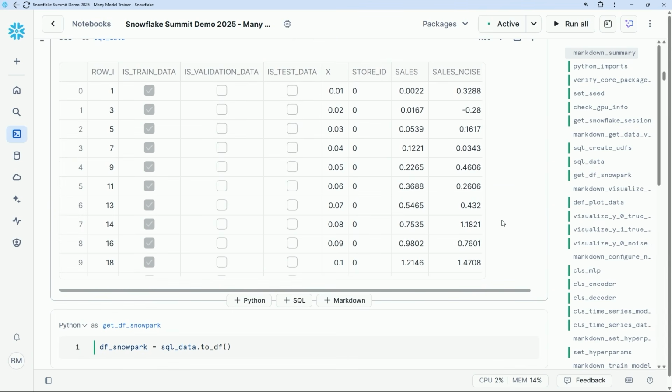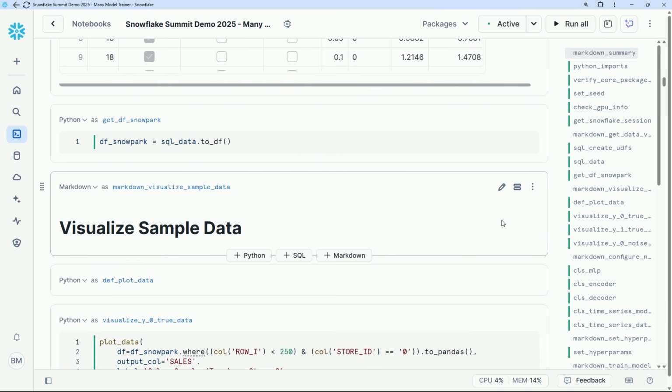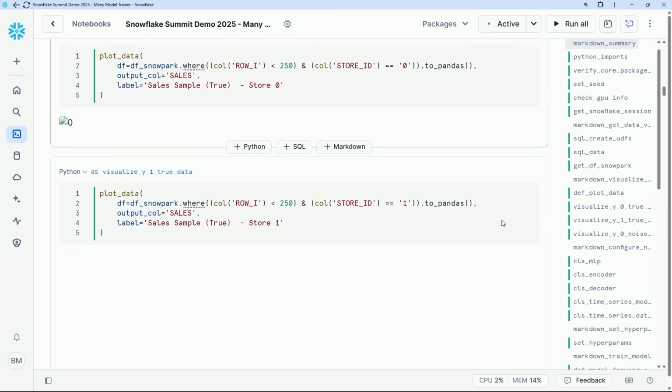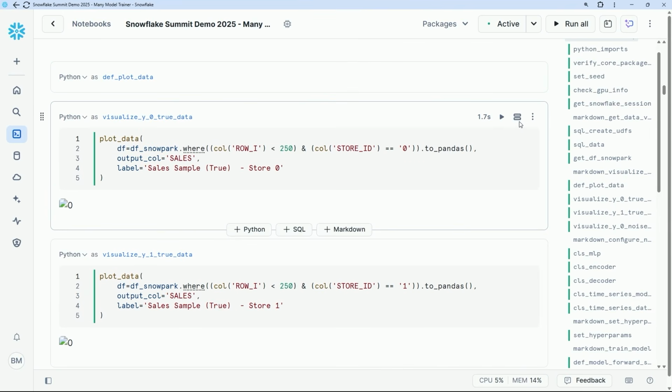And then I have two columns. I have my sales column, and then I have my noisy column, where I'm adding noise to the sales column, just so that I can generalize a little bit better with the model training. And then I'm transforming the result into a Snowpark data frame. And then to visualize the data to see what it looks like, it'll take a moment to load here. Then we have to rerun it.